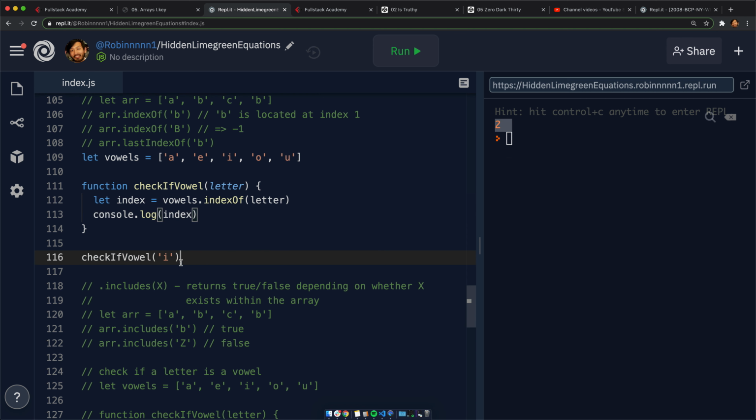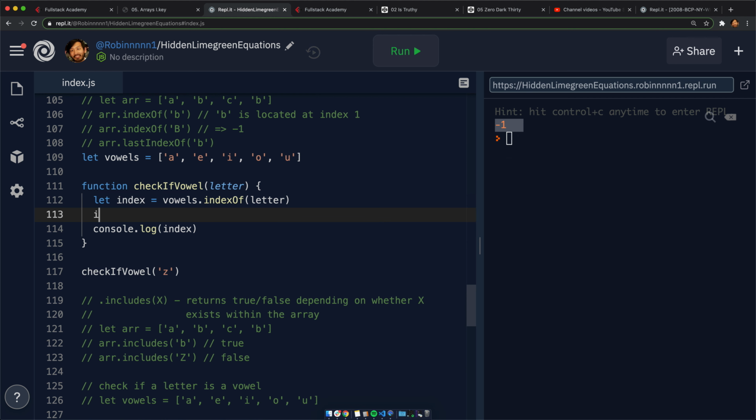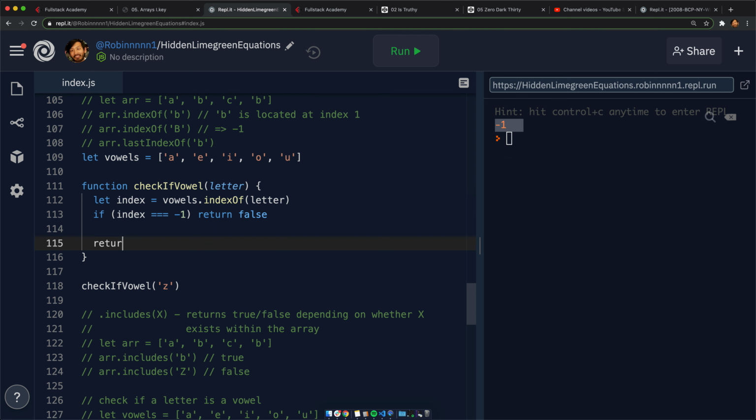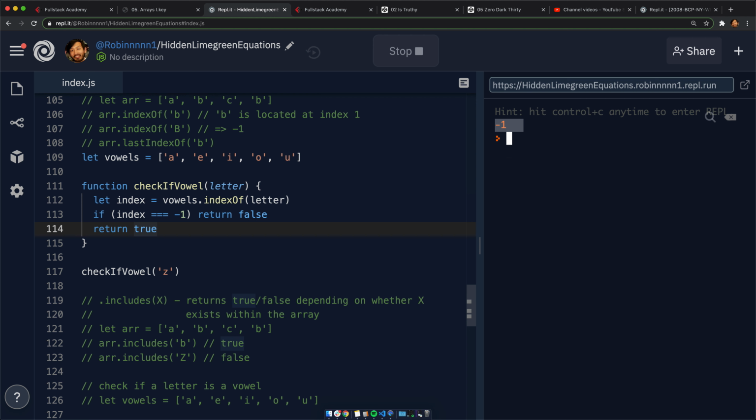So i is at index 2, right? Because that's where it is. So you basically have to check whether this index is not -1, because -1 means it's not in here. So if I do z, then it's -1, right? So you get the index, and then you do if index is -1, return false, right? And then else return true. Because z is at index -1 because it wasn't found, you return false.